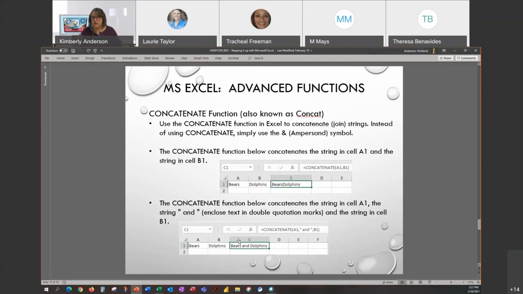You can also use the ampersand symbol to do the same thing. So if I wanted bears and dolphins, I could do equal A1 ampersand B1, and it would give me this same answer.